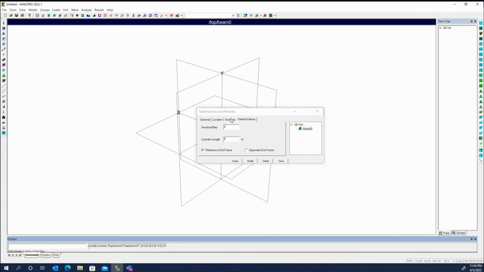And we'll go ahead and modify that. And if we go back into sections, you can see I moved away from that sections tab, and I don't think I hit modify when I did that, but it remembers what my changes were.